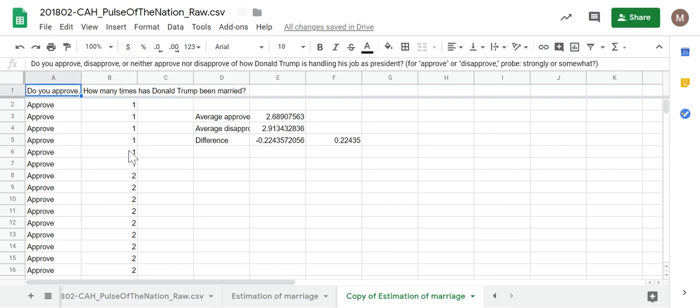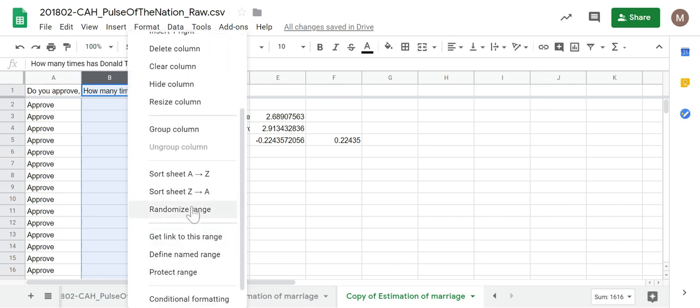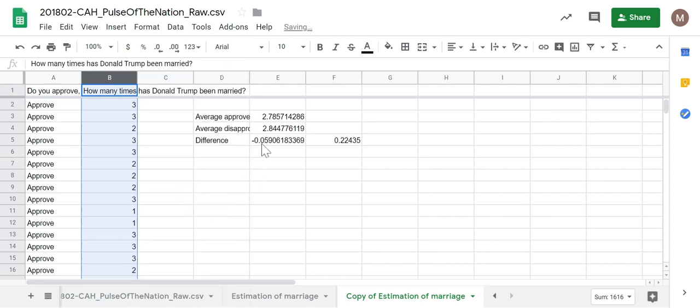Google Sheets lets us do exactly that. We can randomize this column, randomly assign the number of marriages to the approval or disapproval, and see what happens to our averages. Click on this little arrow next to column B, scroll down to randomize range, and this is our first trial. And no, we generated a difference much smaller than the one we observed. I would call that trial a failure. We failed to generate a difference as big as the one observed using randomization. Trial number 1 was a failure.